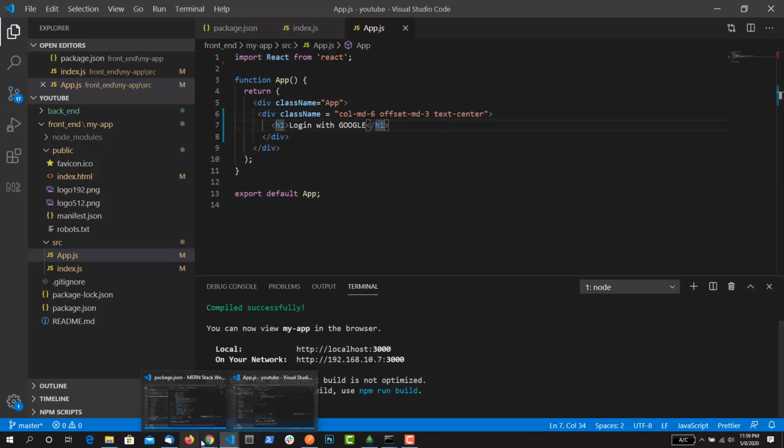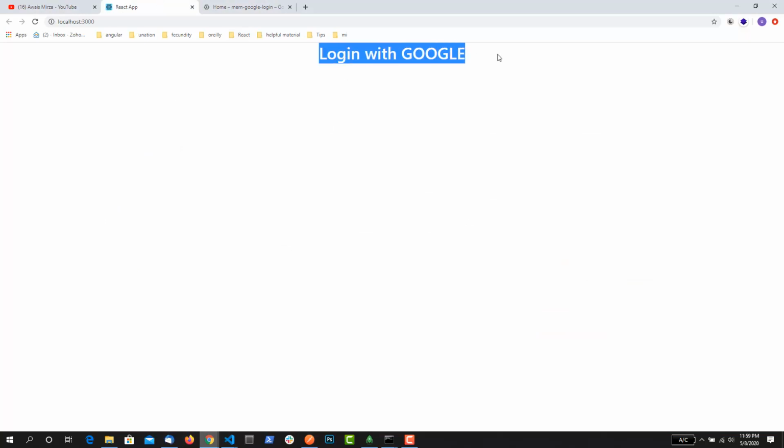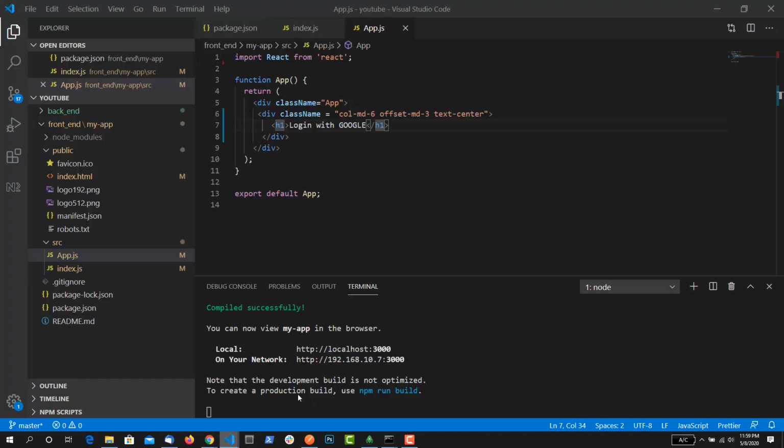All right, so this is the app running on the frontend. Okay, this is the login with Google text that has been shown up. This is the React app. All right, so let's go. Enough explanation. Now I'm going to start working on the login with Google using React. Not too much React.